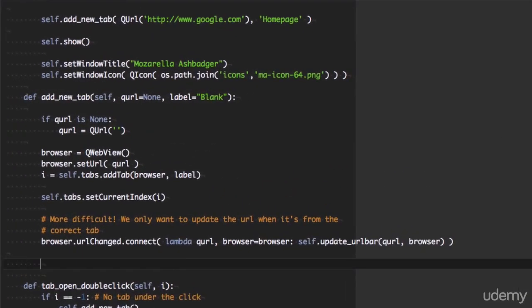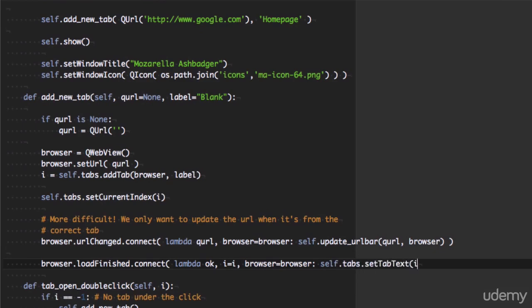Now at the moment the tab titles all just say blank, except for the first one which says homepage. What would be nice is if once the page is finished loading we could use the title from the page to set the text on the tab. We can do this in a similar way to how we handle the URL change signal. So in the add new tab function we connect to the load finished signal on the browser and connect in to a Lambda function that sets the tab text using the index and browser page mainframe title.